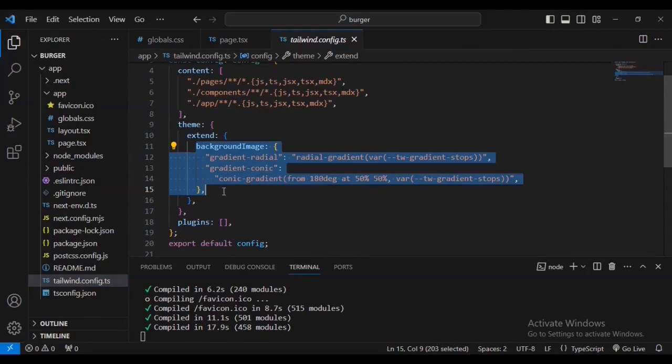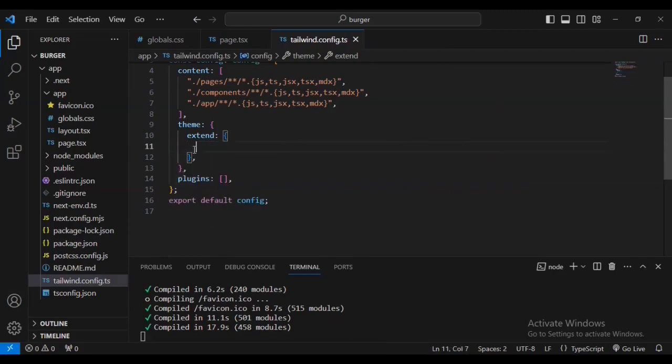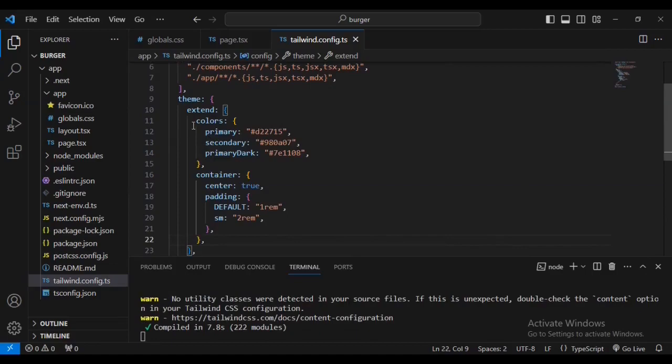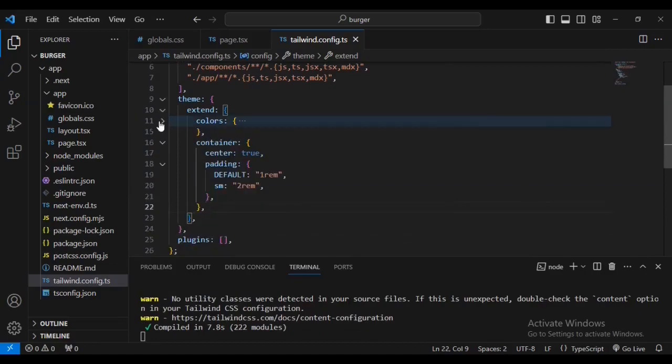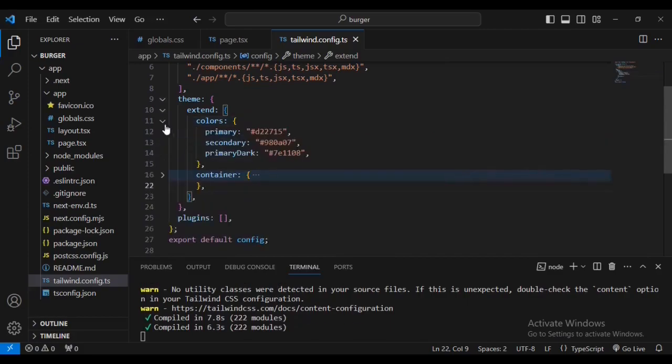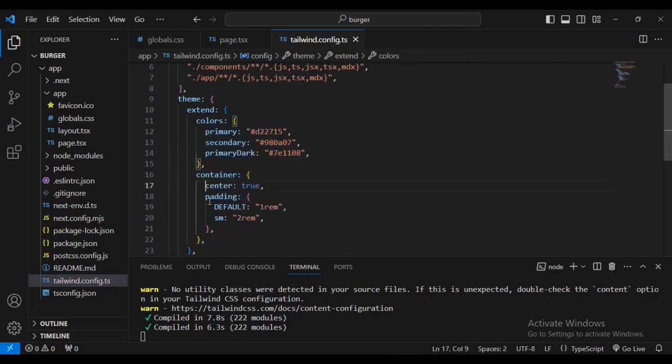Now we're going to go inside the Tailwind config file. That's where I'm going to make some changes. Okay, now I'm going to put in, inside the extend, some boilerplate coding. This is the coding where I will be having colors and the container. And then I'm going to have primary color, secondary and primary dark mode. Then I'm going to have styling for the container.